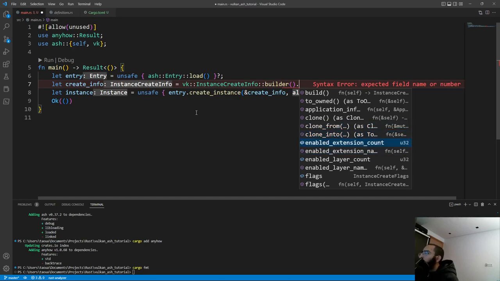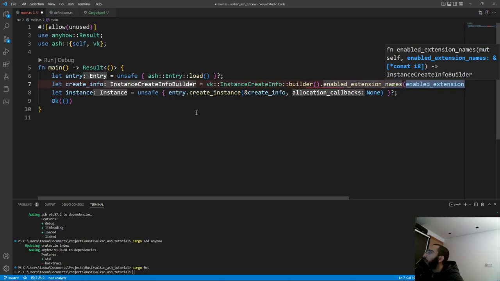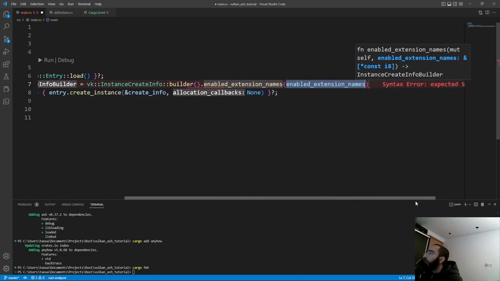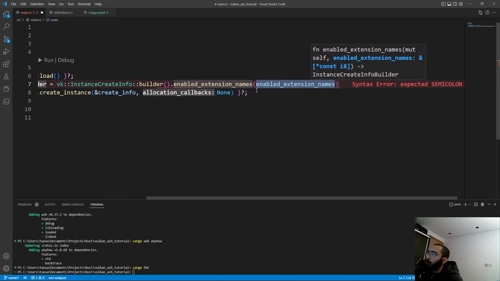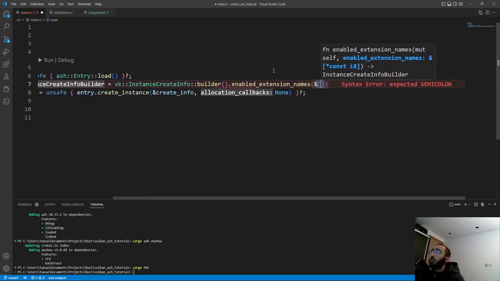Now, in my case, I can set enabled extension count, enabled extension names. And also another case is that instead of setting the count and then giving a pointer to the array or whatever, you can use slices. So if you say here, for example, enabled extension names, right? Here, I should actually give it, as you can see, a slice to const i8, okay? So a slice to some extensions. And a slice essentially will encode both the count and the array pointer, okay?